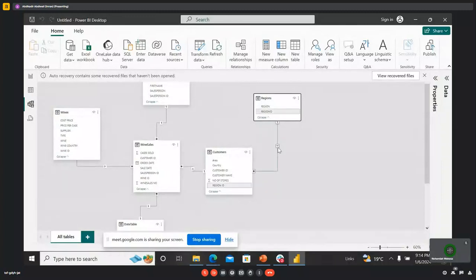Sometimes if we are trying to control a filter, especially if we're using, for example, calculate distinct expressions, we wouldn't be able to use an indirect relationship. For instance, if this regions table is indirectly related to the wine sales fact table, it won't work. So what we'll have to do is play around with that.